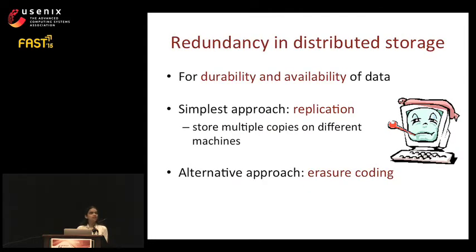As we all know, in distributed storage, data needs to be stored in a redundant fashion in order to ensure that it is durable and available upon request. The simplest approach of introducing redundancy is replication, wherein multiple copies of the data are stored on different machines. An alternative approach that has gained popularity is that of using erasure codes.